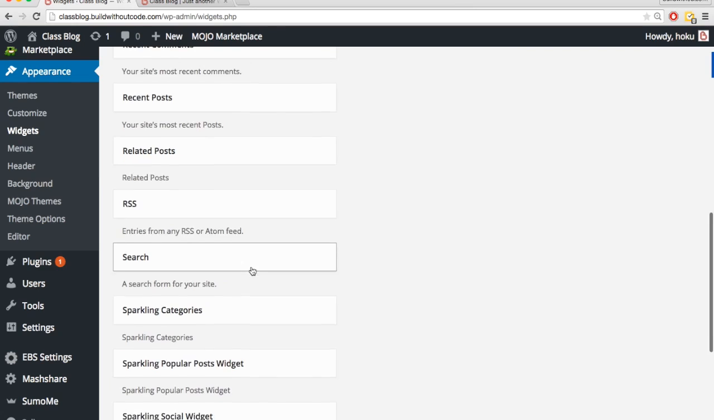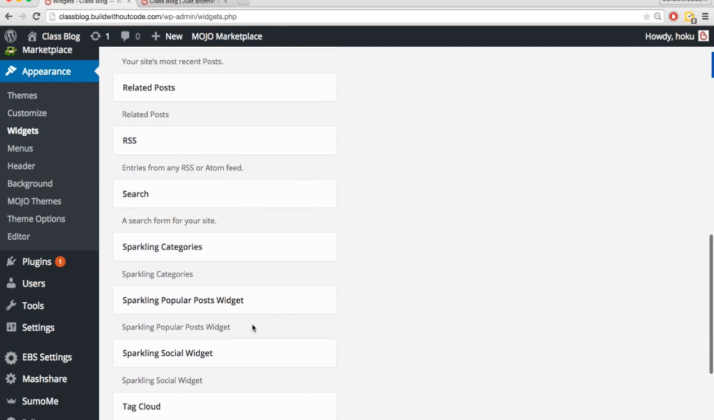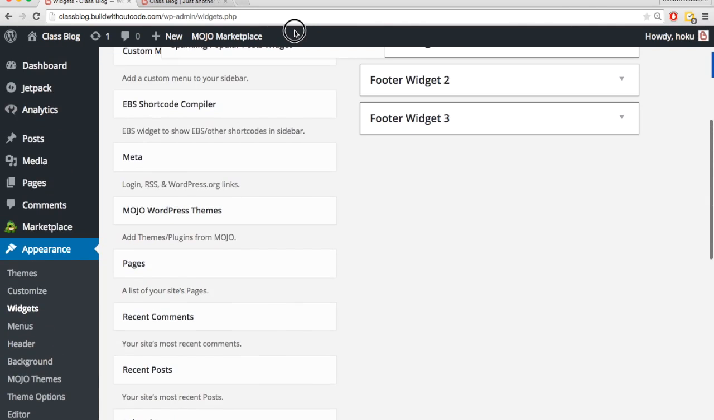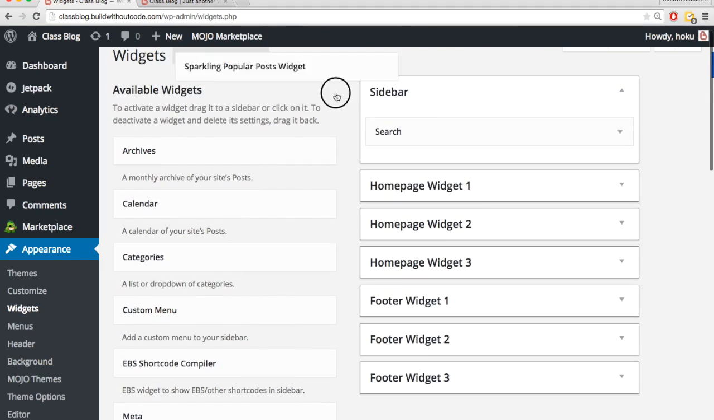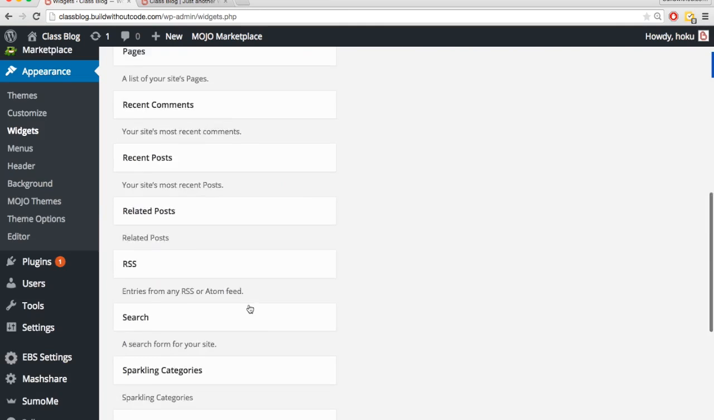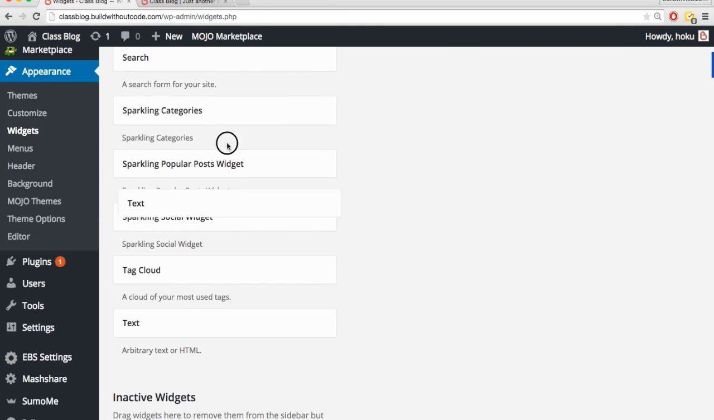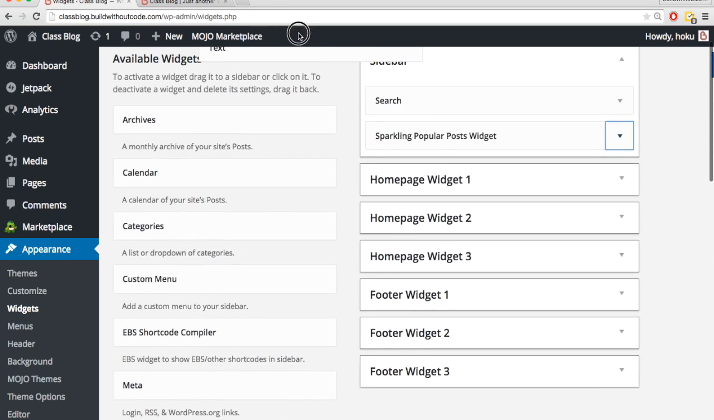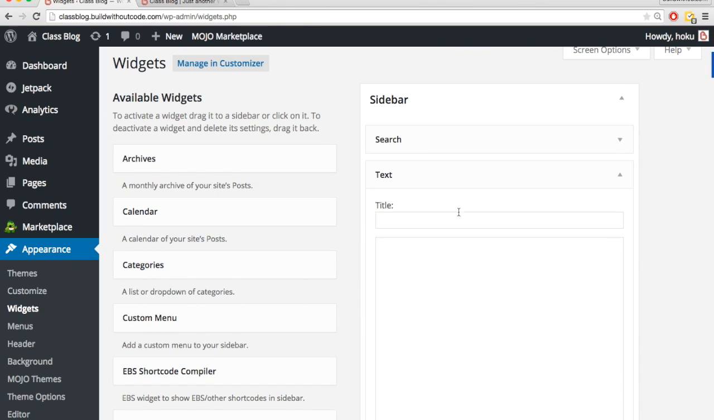And if I scroll down, the ones I want to add are this Sparkling, so this is the name of the theme, Sparkling popular post widget. So this is something specific to the theme. Click and drag all the way up here. We'll edit that in a minute. And text, let's click and drag this, and this is just standard text essentially. Standard little text box.